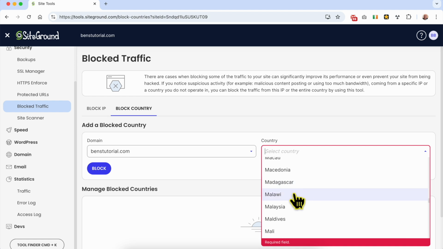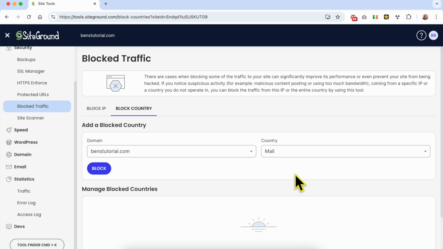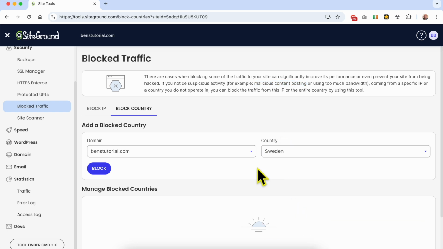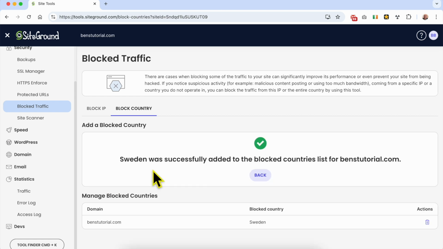Let's say that people from Mali, for example, are doing bad things on our website. For example, they use too much bandwidth or they post malicious content. Select the country from this list. Let's say Sweden traffic is causing us troubles. Select it and hit block again.